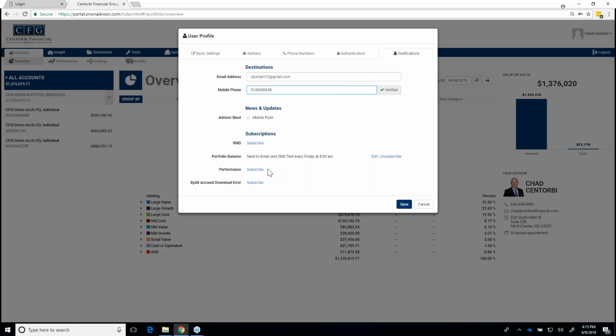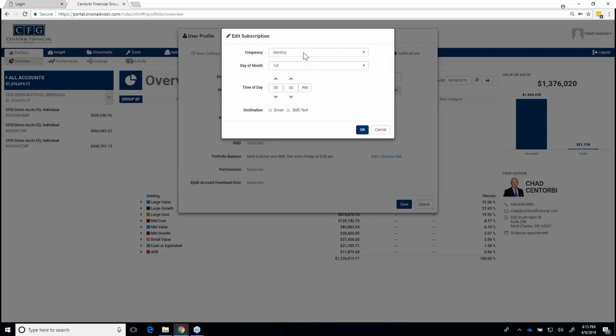These three areas here are different subscriptions you can subscribe to. So as an example, if you want to see status of RMDs on a weekly basis, click weekly, what day of the week, the time you would like it, and do you want to receive it via email or text, and so on and so forth.